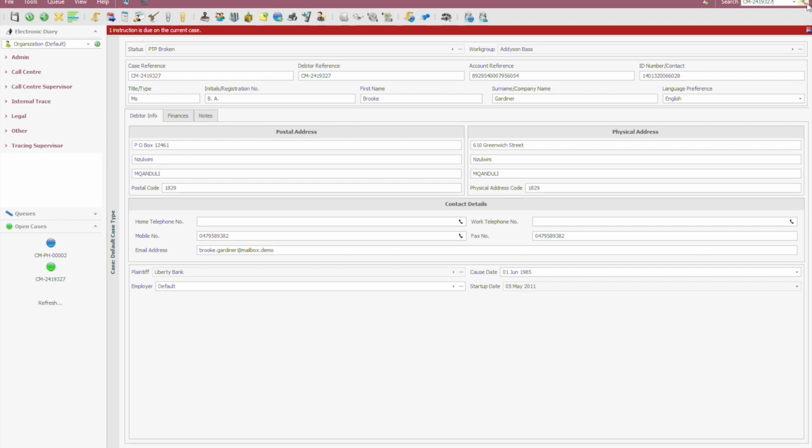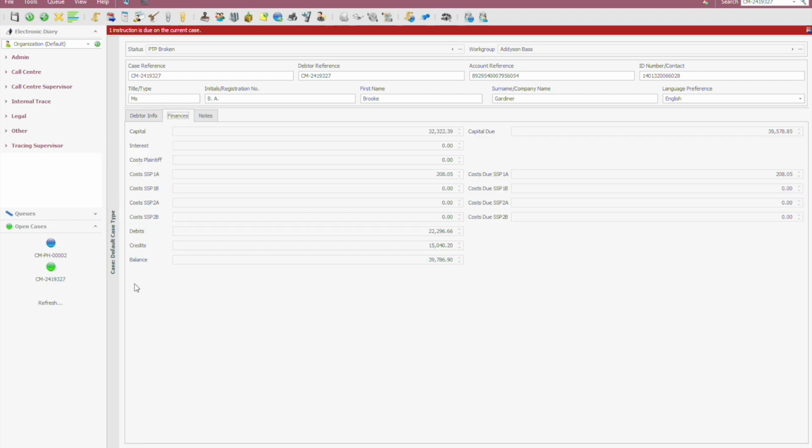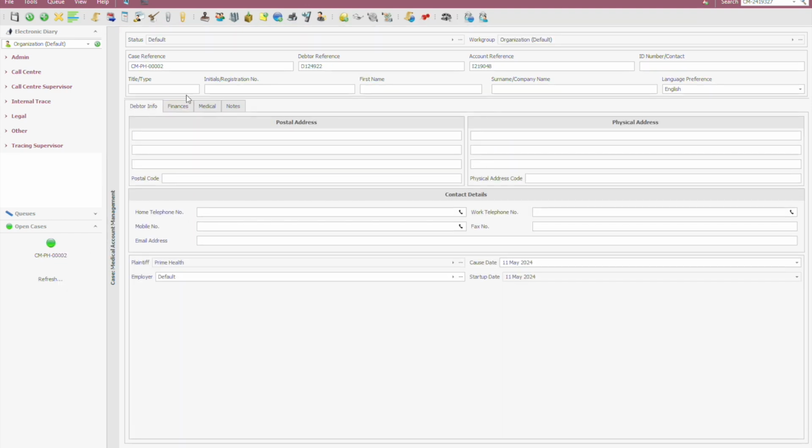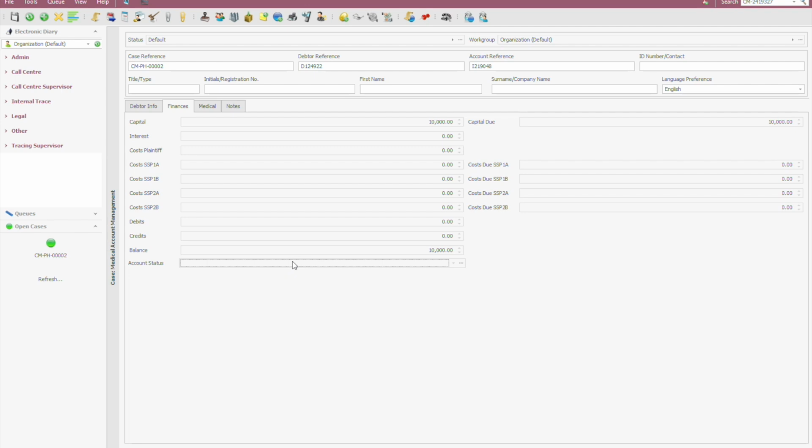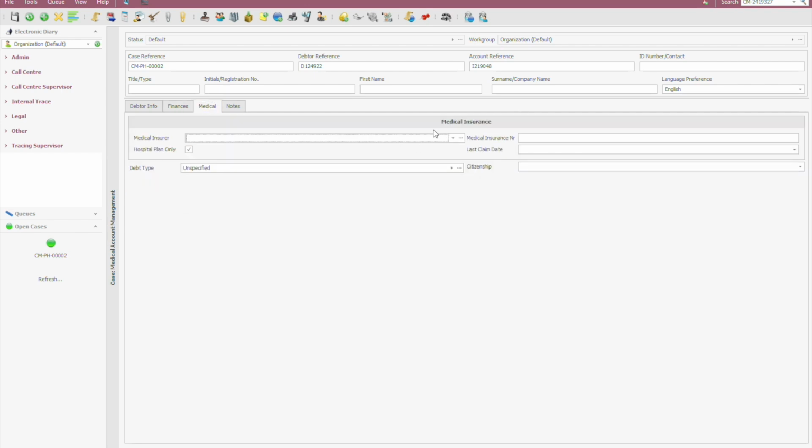If we then were to open another case not on that case type, you will see that a different customization is shown and is indicated to be the default case type in this instance. Back on our Prime Health case, you will see that the account status is not editable, but the medical insurance fields are. This is because the logged in user, John, does have the appropriate right to edit the medical insurance fields, but not the ARM finance field.